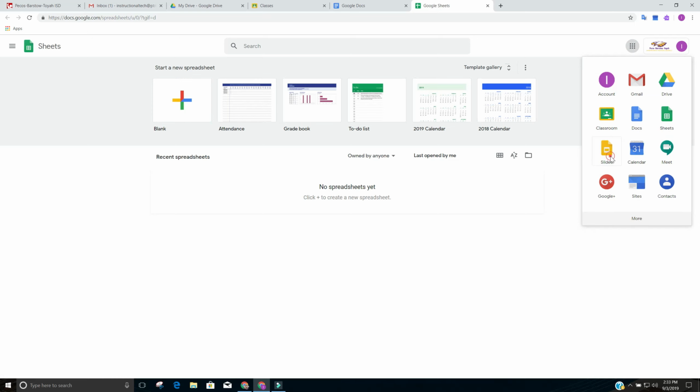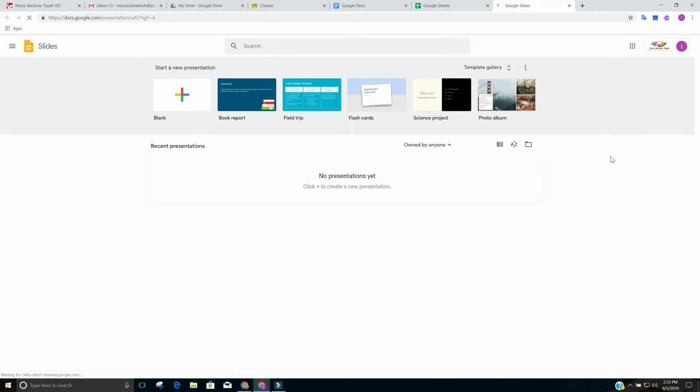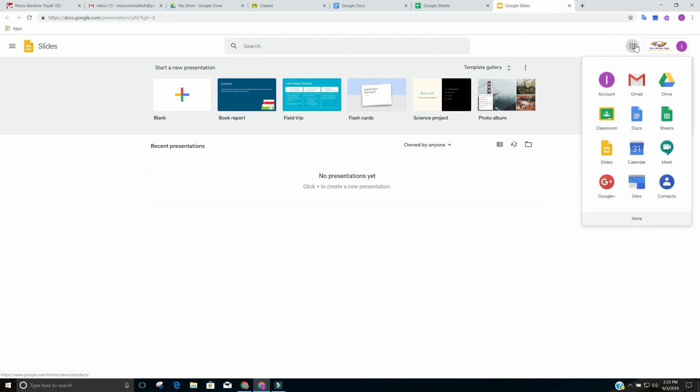Open again. We're going to go to Google Slides, and Google Slides is a slideshow app, and it's similar to Microsoft PowerPoint. We're going to click here. Again, you can scroll through the templates or just do a blank one. I'll do a video at some point over all of this.